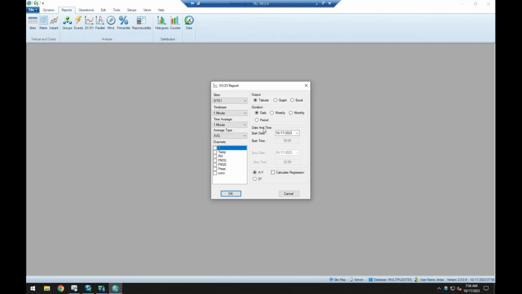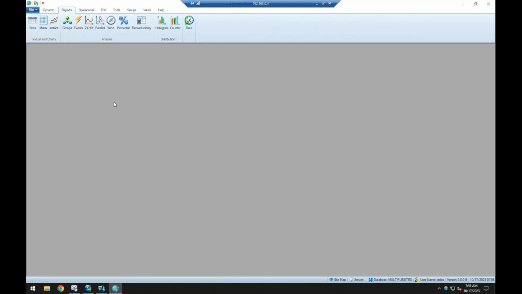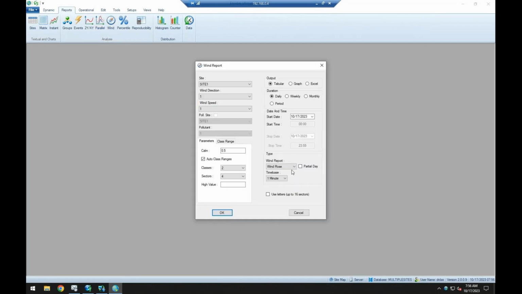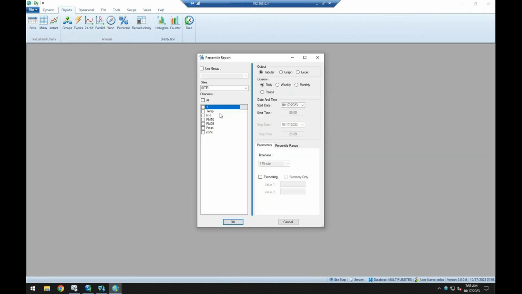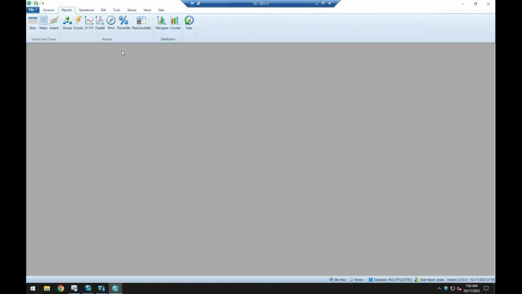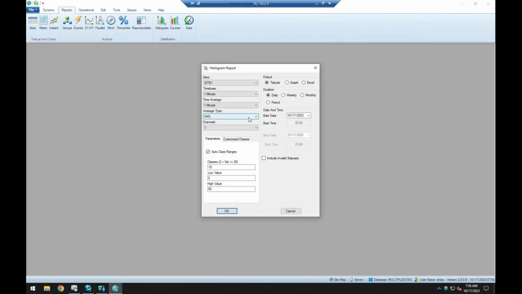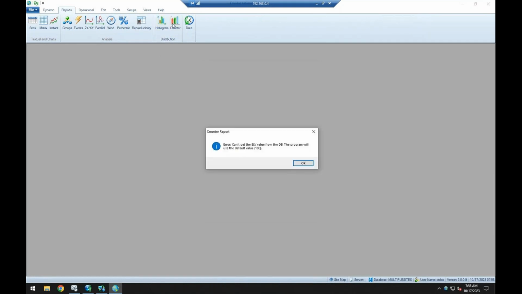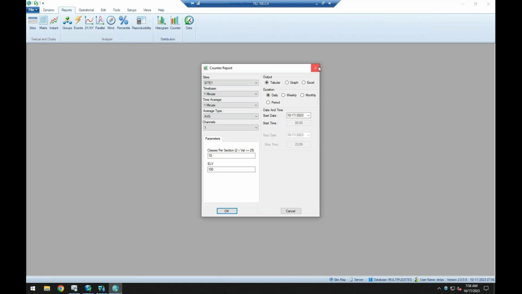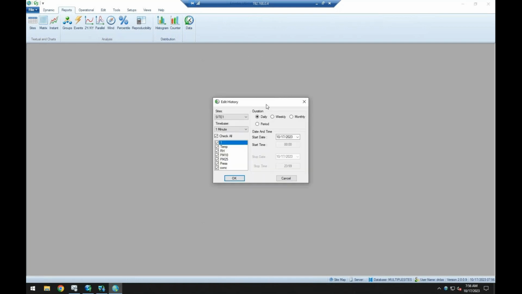You have a 2x 2y report, parallel report, wind rose report, wind polar, pollution rose, polar time and scatter, percentile report, a histogram, a counter, and a data report.